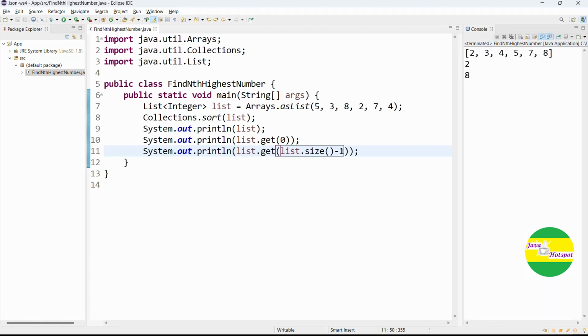In case you require second highest number, instead of 1 I will make 2, it will give the second highest number from the list. So in case you require fourth highest number, so fourth highest number means 8 is the first highest, second highest, third highest, fourth highest. Fourth highest will be 4. 4 is the fourth highest number. So it is giving as per the requirement.